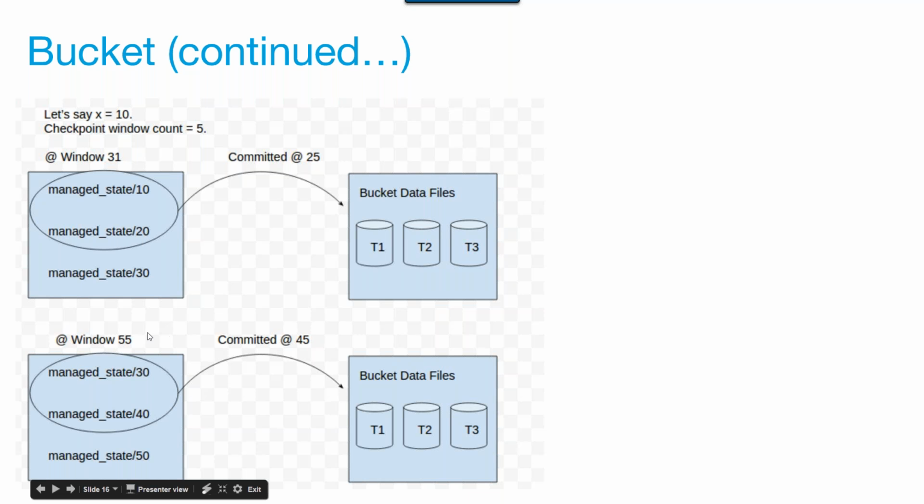Let's say at window 35, you have the window files like 30, 40, and 50. At the same time, if the commit is happening at 45, then the window files 30 and 40 will transfer into the bucket data files. Once the transfer is done, then it purges the window files from the HDFS.